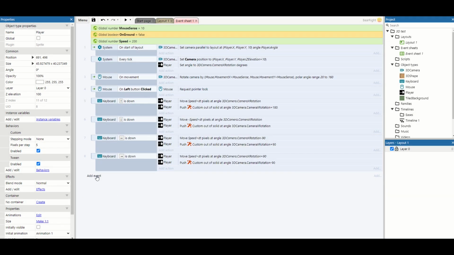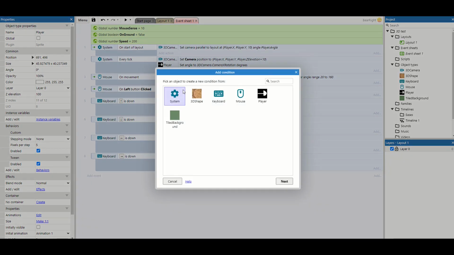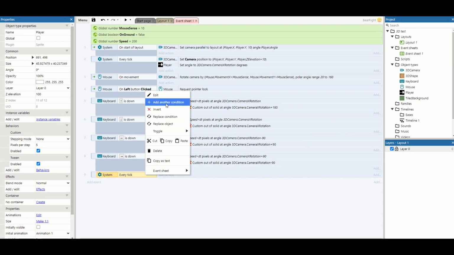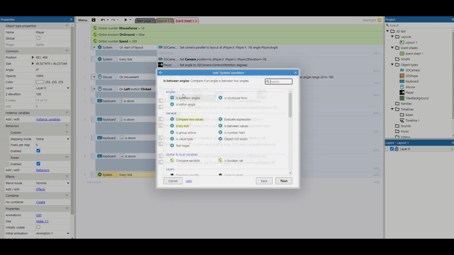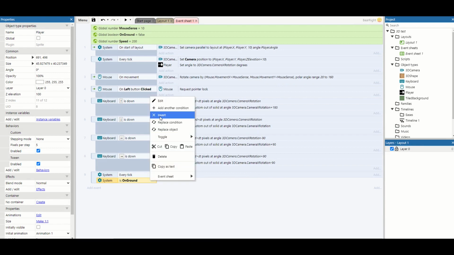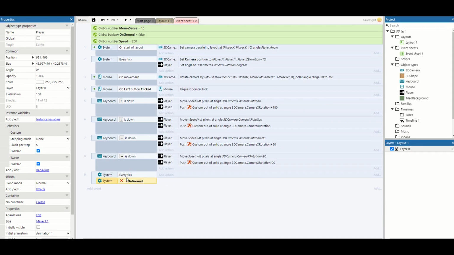I'm going to come down and add an event. I'm going to start by adding every tick. And this is going to be our gravity control. And we want to actually use that Boolean straight away. So I'm going to add a new condition. System, is Boolean set, and we're going to say is on ground. And we're just going to invert that to false, because we only want gravity to be applied if we're not on the ground. We want that to be applied every tick if that's not the case.